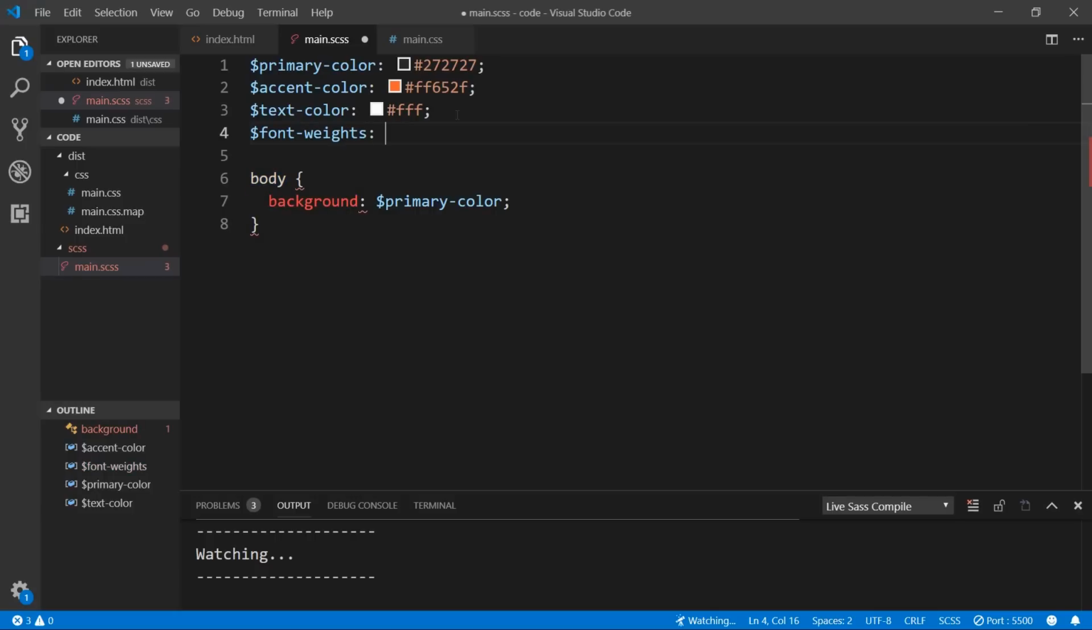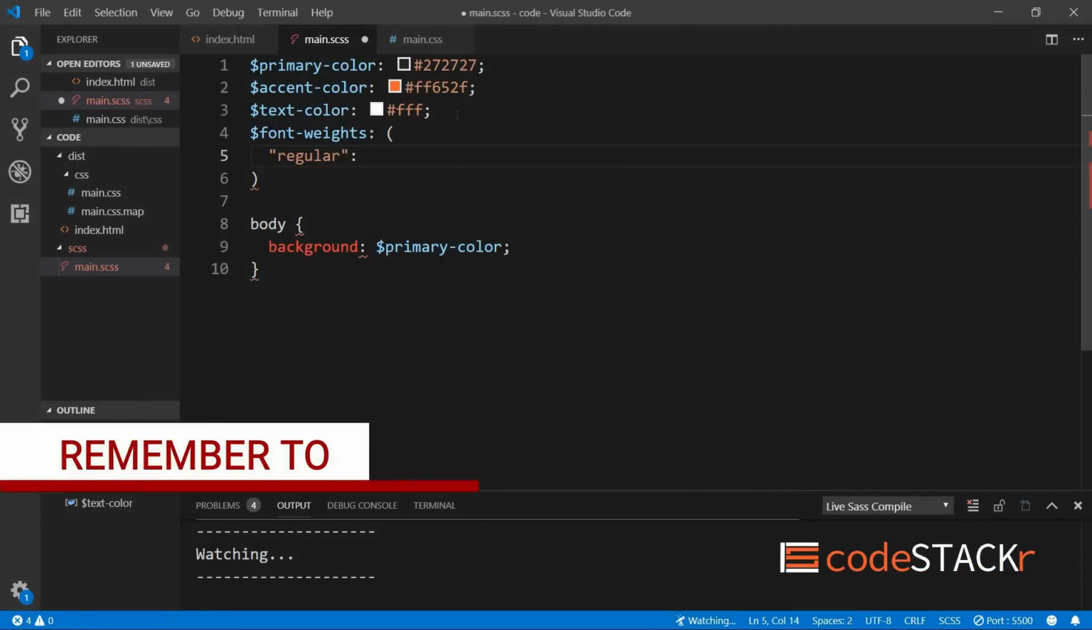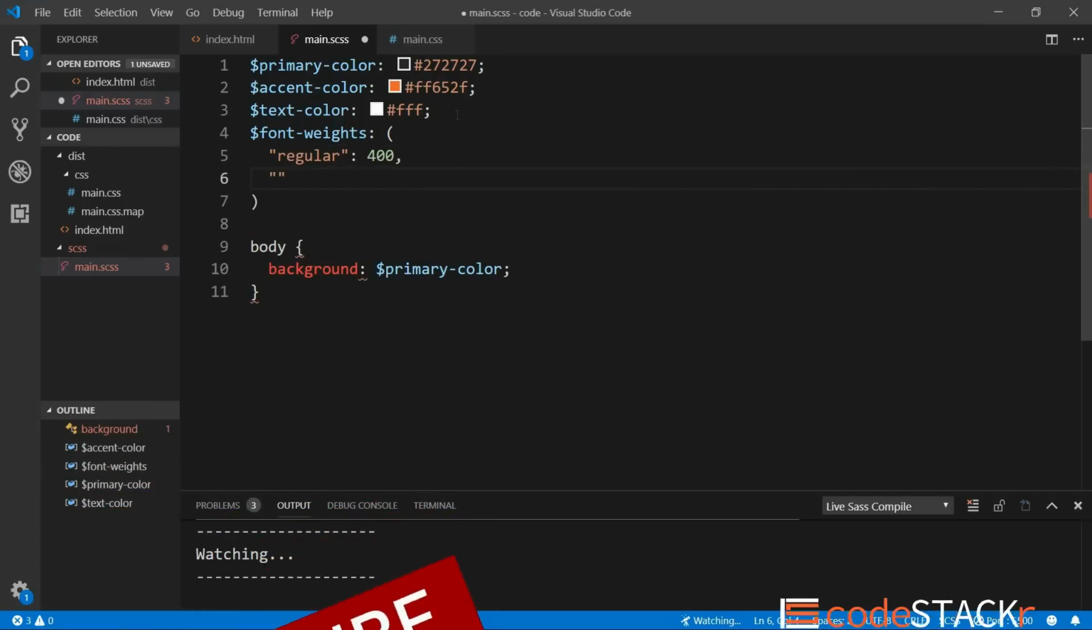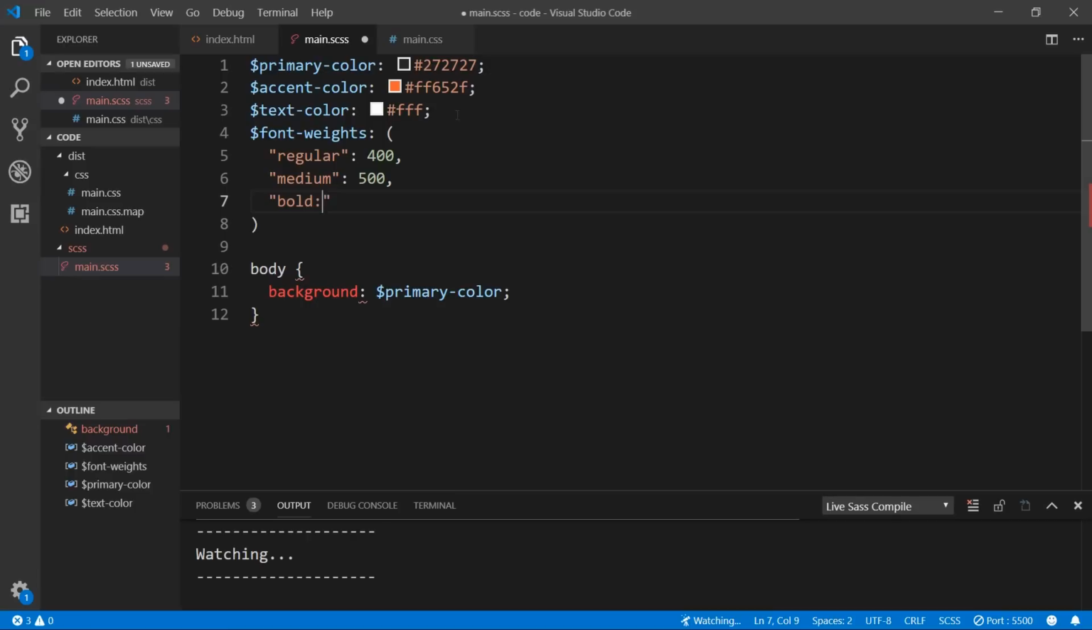And then to define a map, we start with parentheses. So we enter a key, so we'll say regular will be the key, and then the value will be 400. We'll enter another one. We separate these by commas, so we'll say medium will be 500, and then bold will be 700. Okay, it's probably not the best example, but you can create a map of colors or different things.